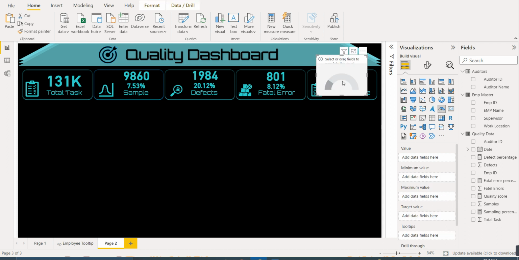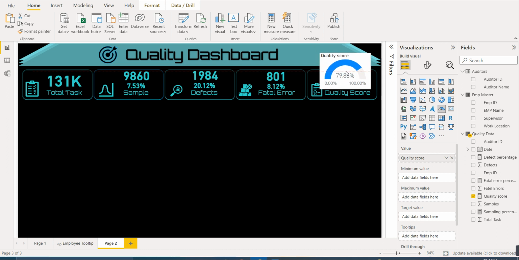As we want to show the quality score, we have already calculated the quality score, which is nothing but 1 minus defect percentage. So we'll just drag this quality score to the value field. This is our quality score, which is 79.88 percent, right? Now we will just format this visual. We'll see all the options for formatting this visual. I'll just drag it like this.